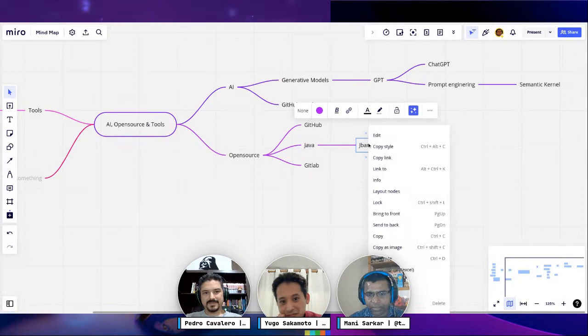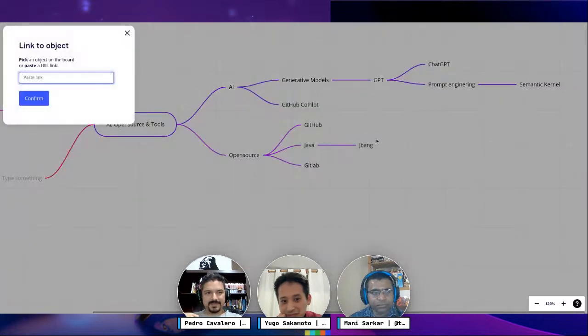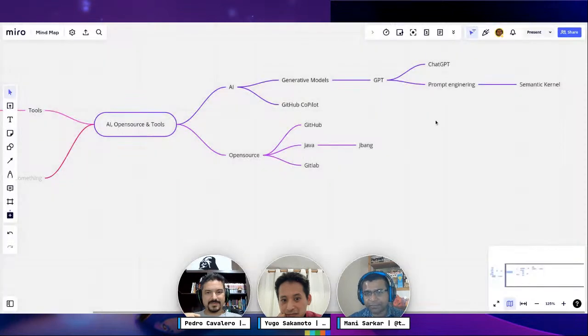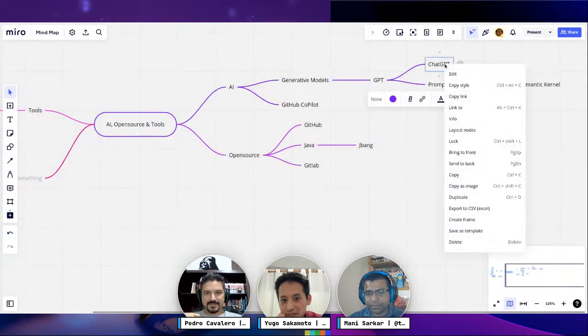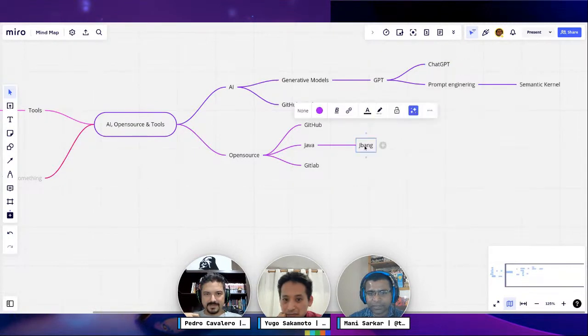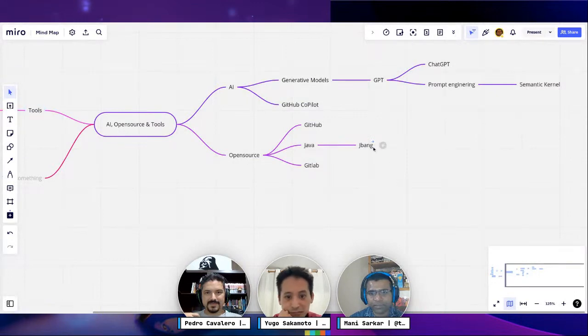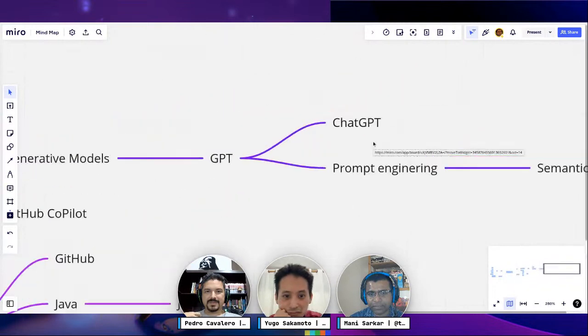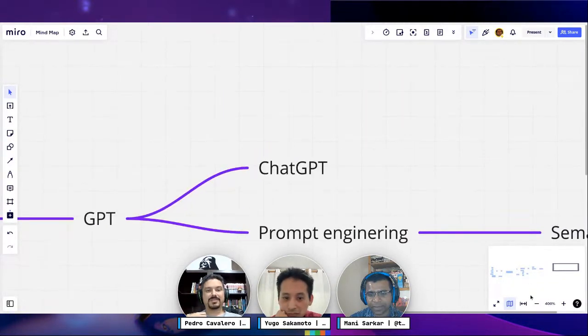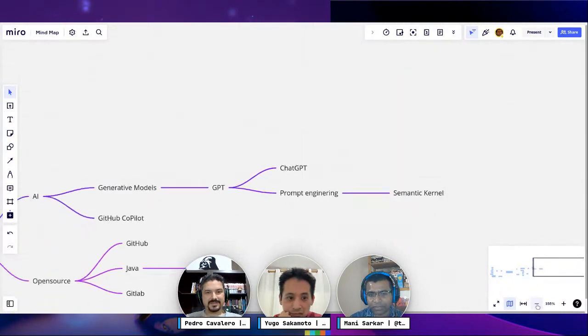Let me see how you do that. Okay, so here it is. I can get a link from here. Copy link, and I can say link to ChatGPT. Let's see how it works. So that is linked to that. When I click on that, it takes me to ChatGPT. Oh, this is cool. Yeah, so we can do the same thing.